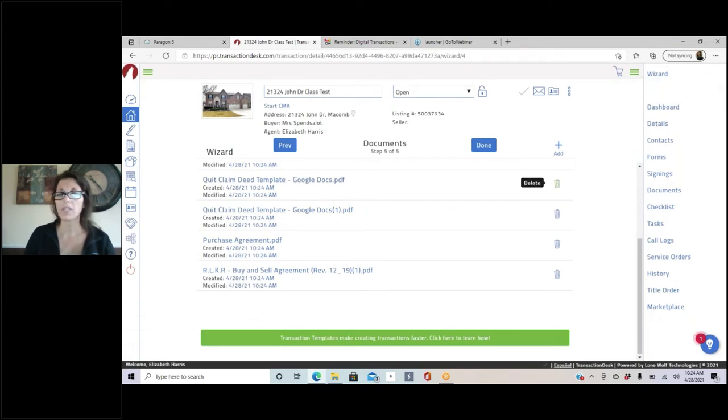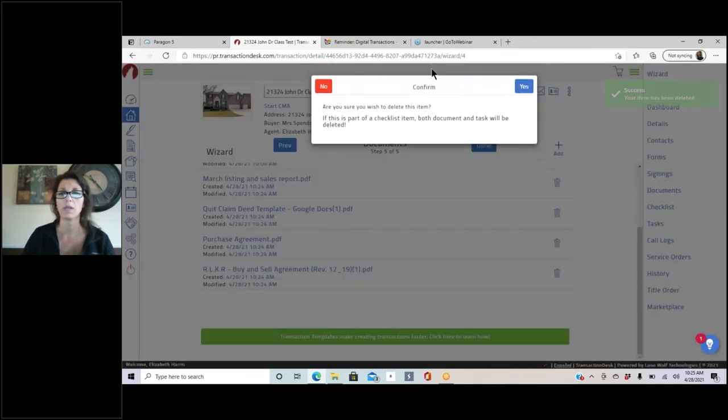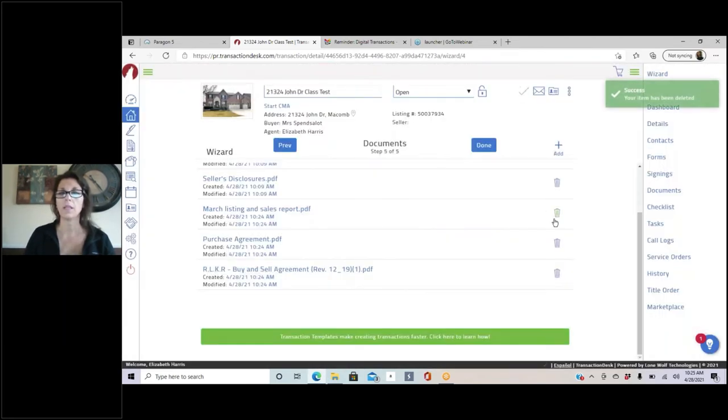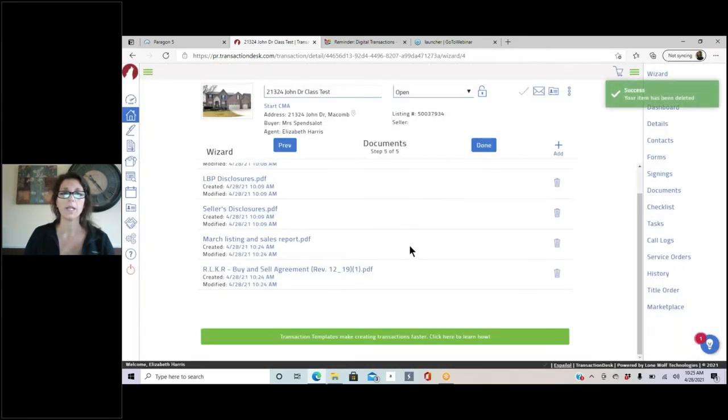You have a little trash sign here, so if you don't want them, I'm actually going to remove them because they have nothing to do with this transaction, so we'll get this out of here. But you can delete anything you need to right from here. So that's your documents. So again, anything that's a PDF can be pulled into here.